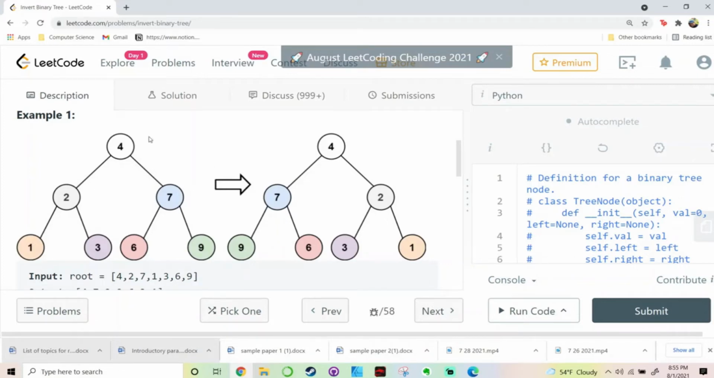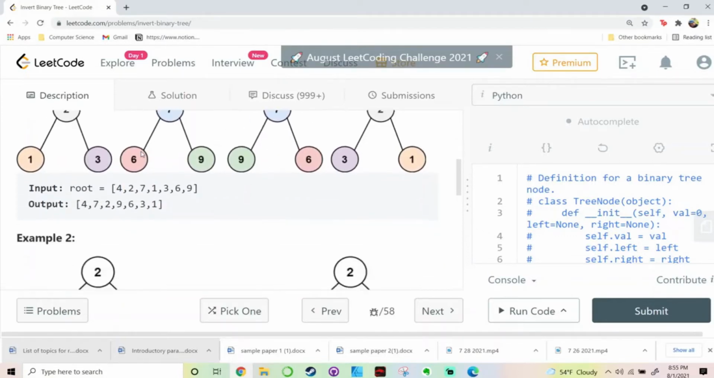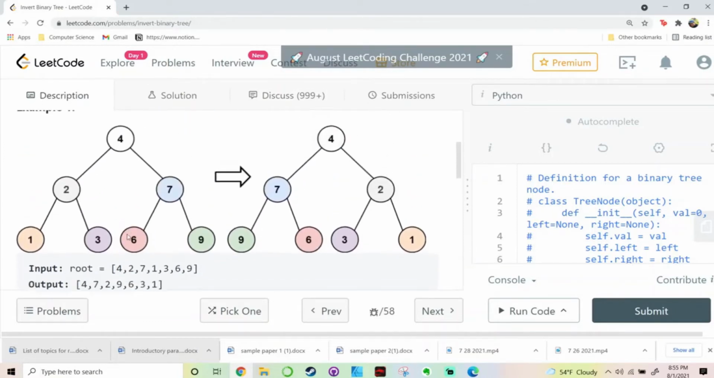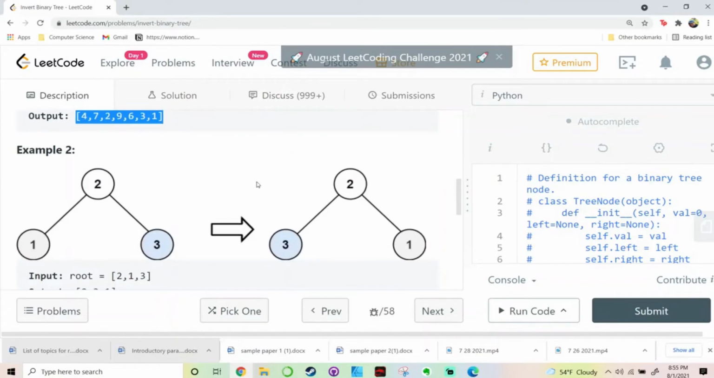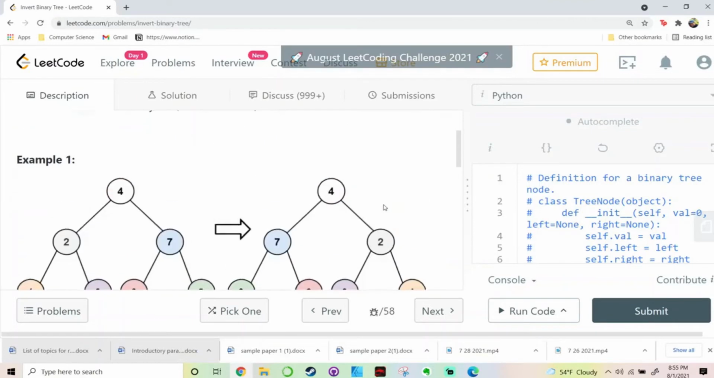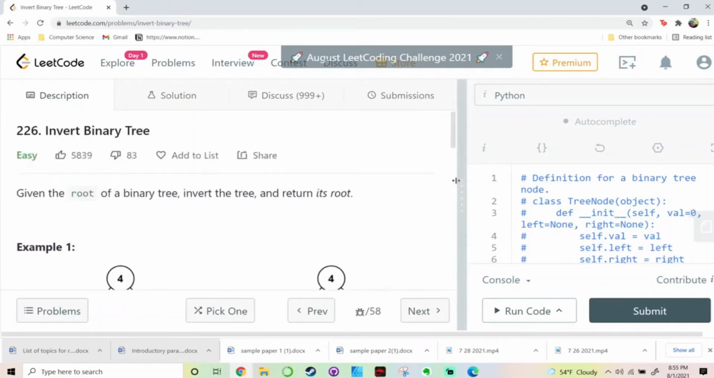Look at this visual representation for a moment and you'll quickly understand what I mean, even without going into details. If you look at the array representation of this tree, you'll find that the order of it changes to represent this exact structure. Example 2 is the same thing: if it's 1, 3, it becomes 3, 1. So let's solve this question really quickly.